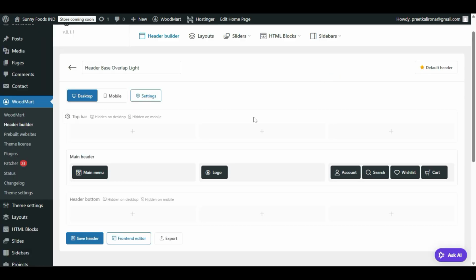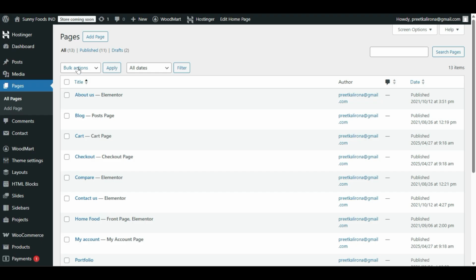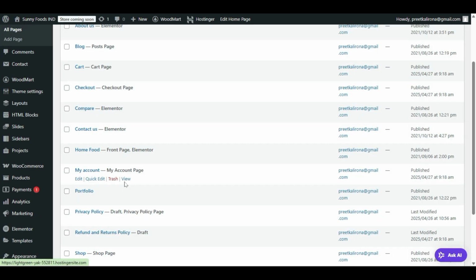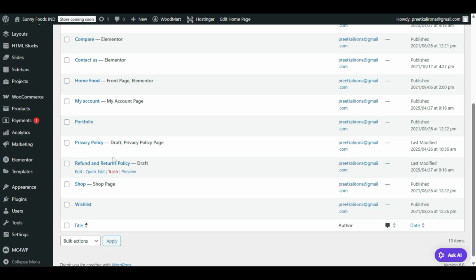So first of all, before everything, we will go to pages and click on all pages to see which pages we have, how many pages we have on our website. We have about us, blog, cart, checkout, all important pages, so we will not delete them. This particular page is the front page, as you can see the label here. And my account page. So all are important pages.